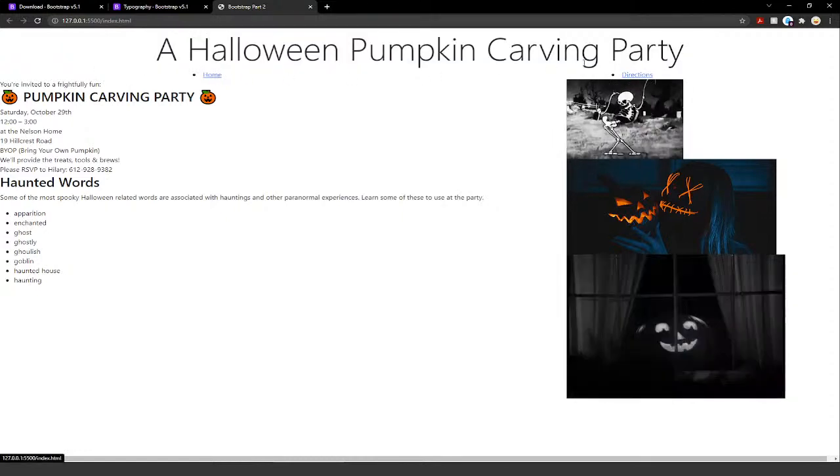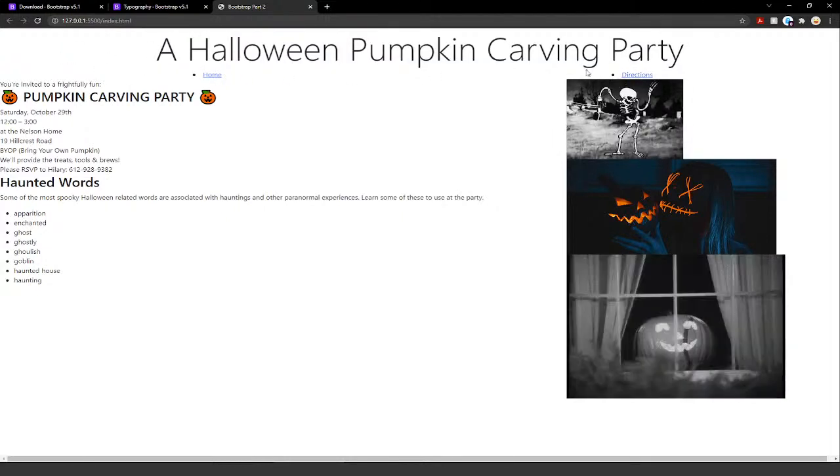So it's centered up our text in our link items here, and it's centered up our heading, which is pretty cool, right? So already we've got a little thing set up.